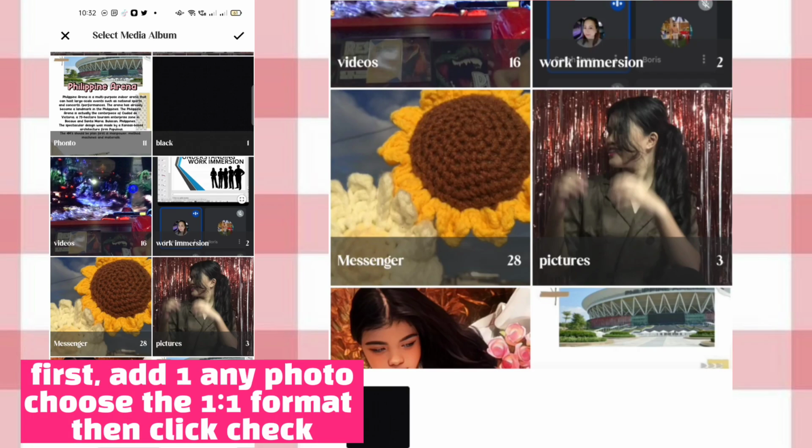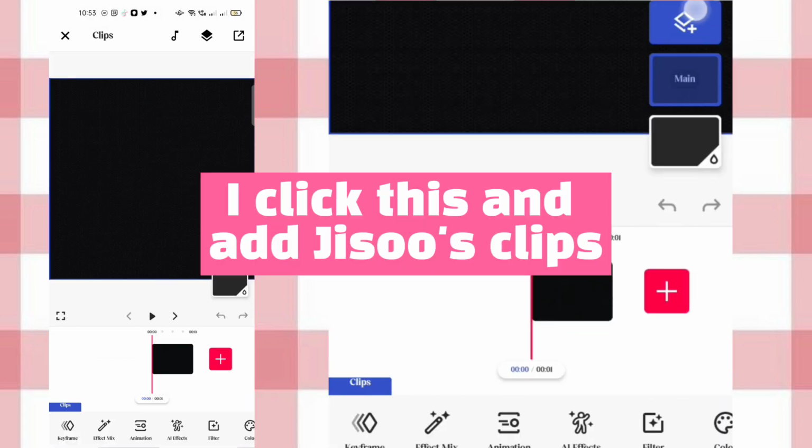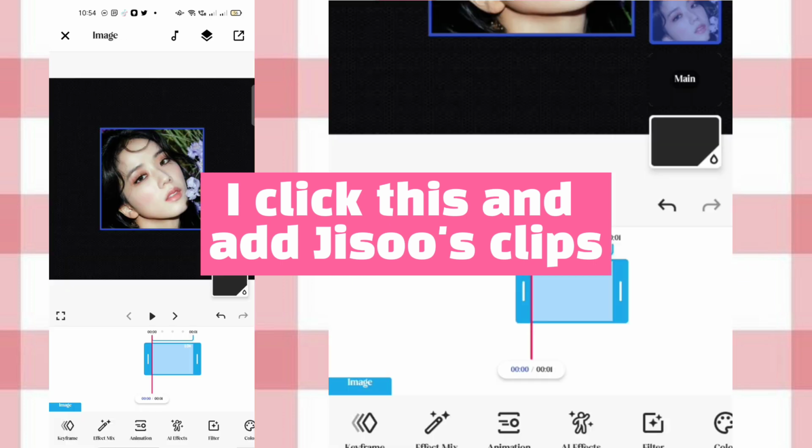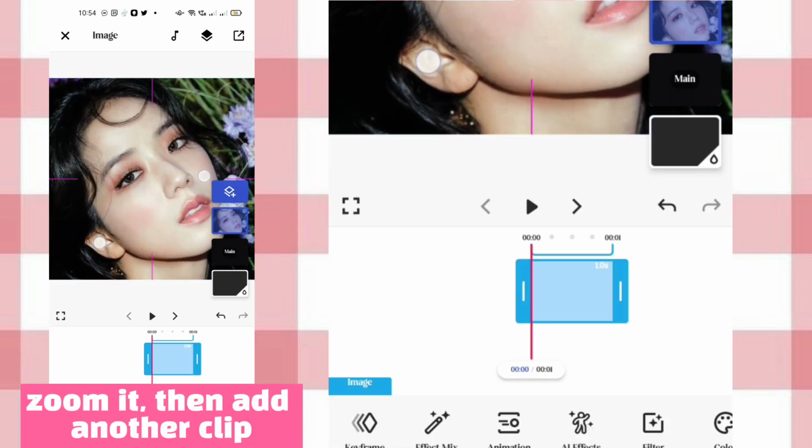First, add any photo. Choose the 1:1 format. Then click check. I click this and add Jesu's clips. Zoom it, then add another clip.